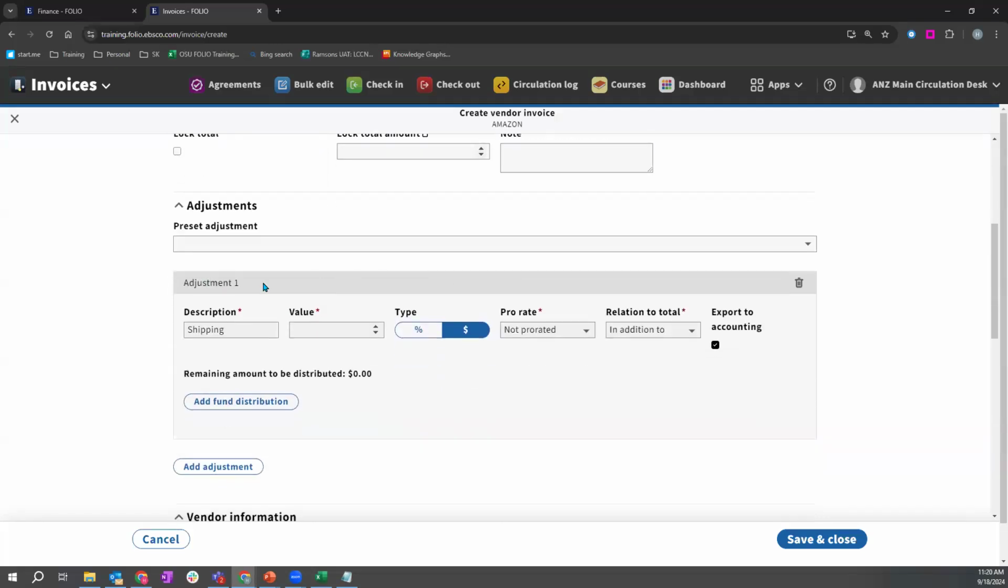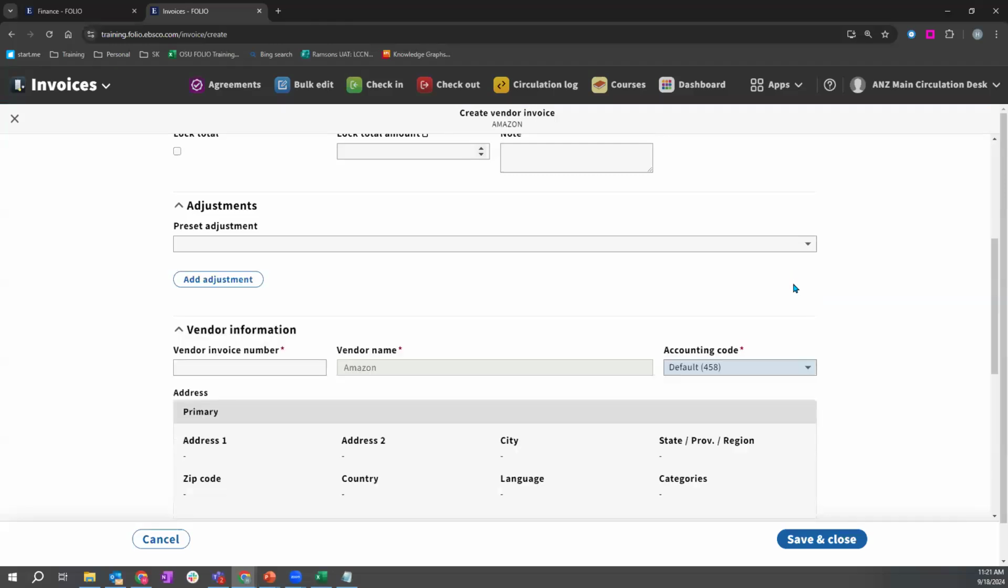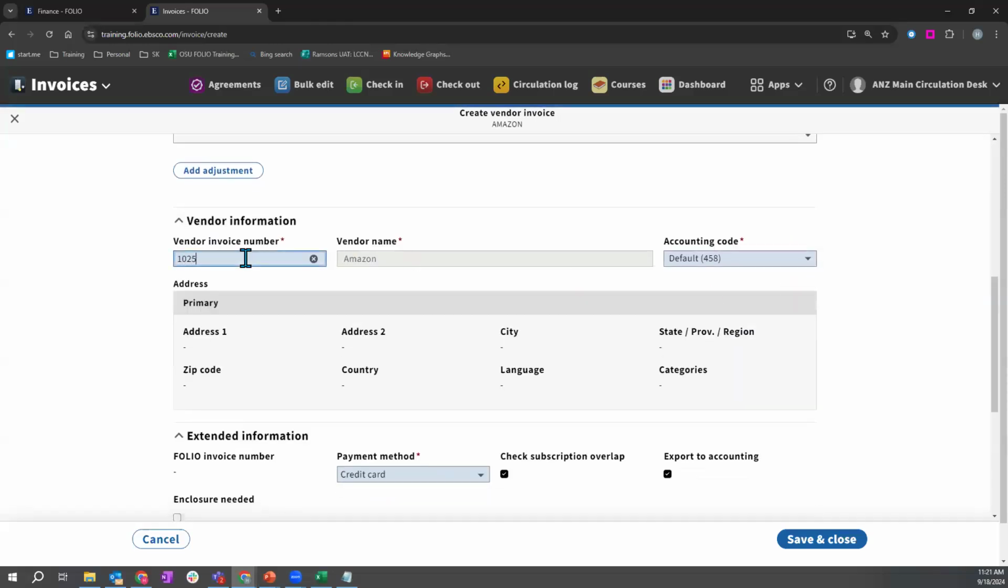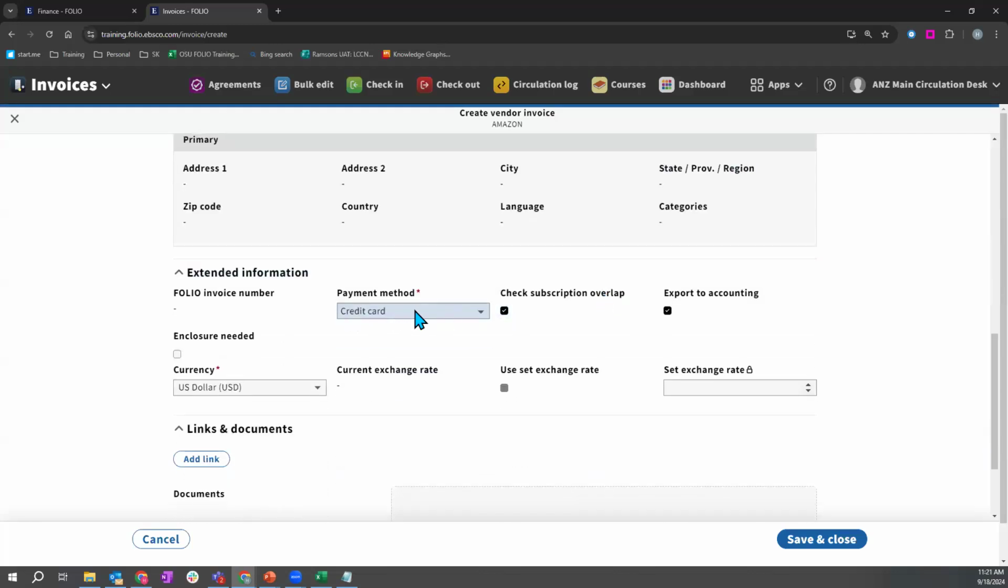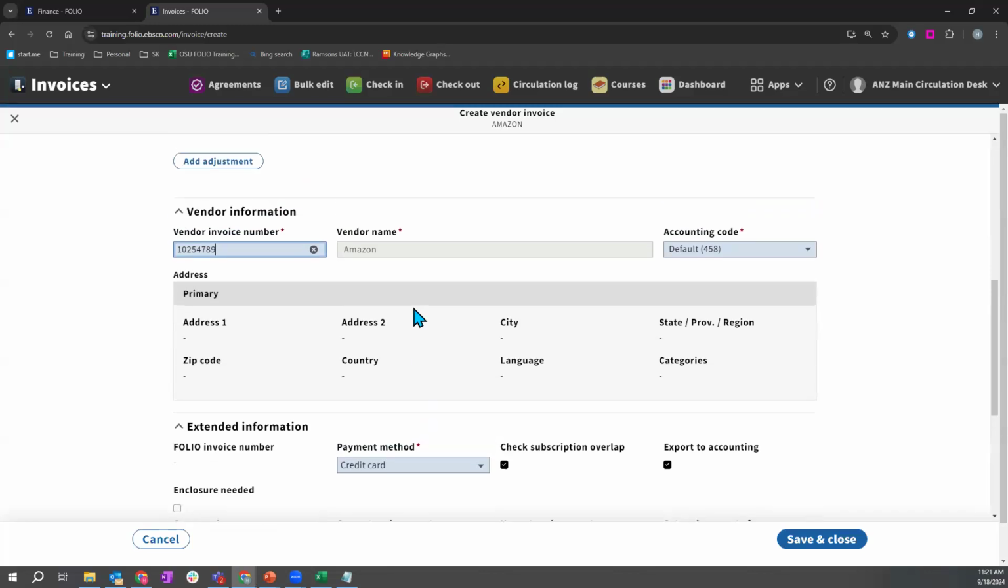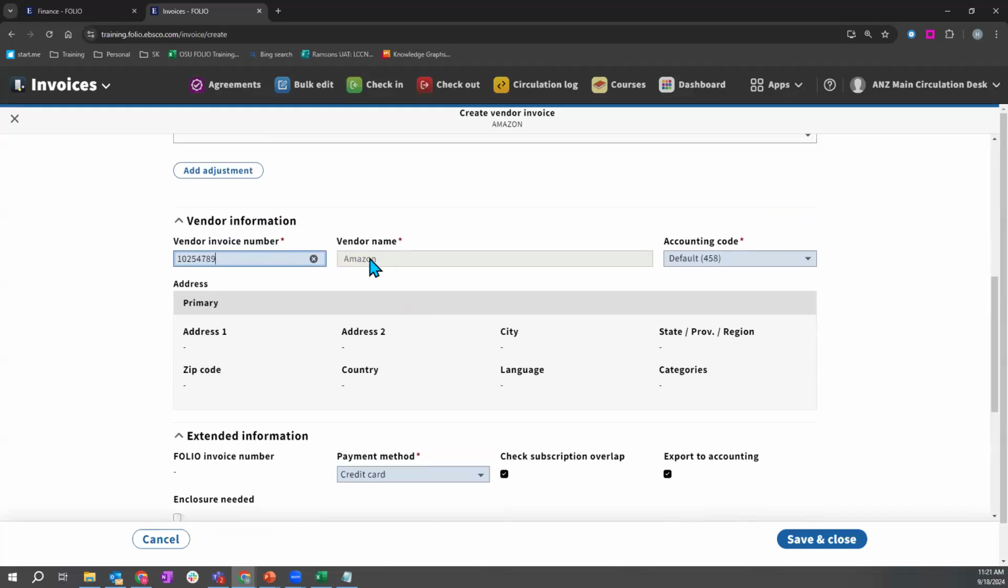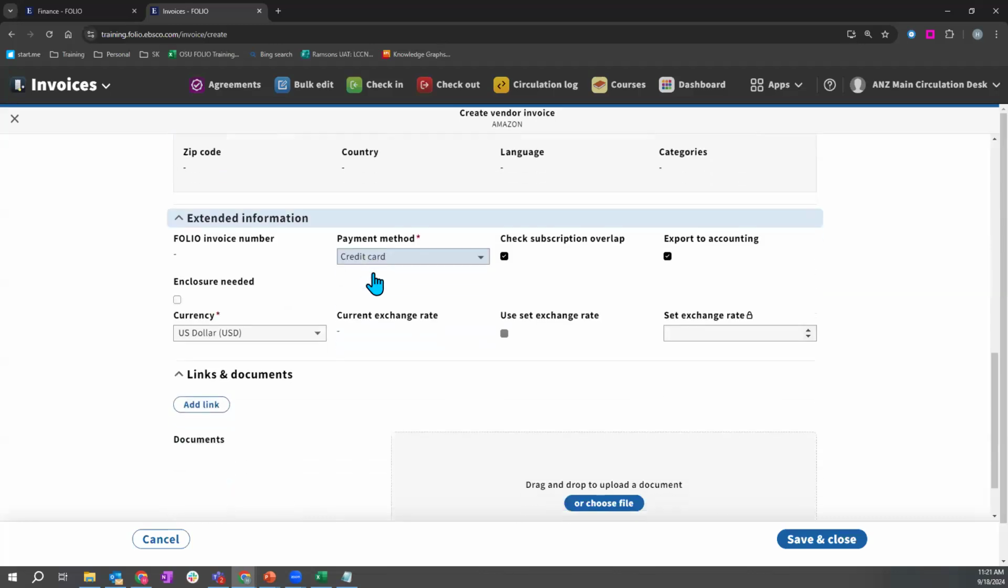And at the invoice level, you can add in any adjustments such as shipping or any other tax information that you need to add to that invoice. You can add it into your adjustments area, which I won't be doing today. And then I'll just go ahead and add in an invoice number. And you can see the payment method carries over from that organization record from the organizations app.